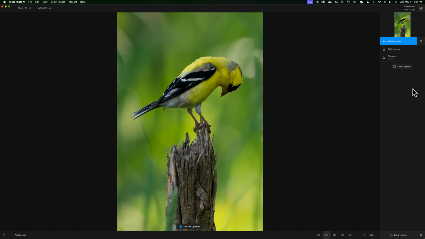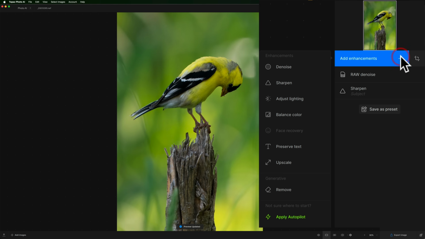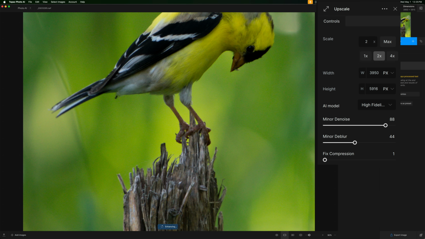Do that next. So go to add enhancements and then go down to upscale. Now you'll have options here to upscale. I think 2x would be good. It will make it 3950 in width and 5916 in height. That's pretty good. I could get a pretty large print from that.